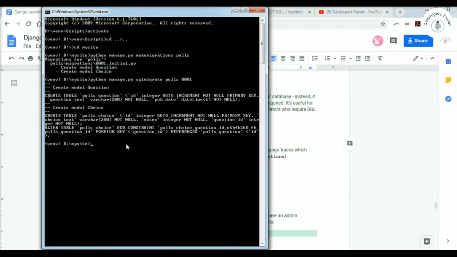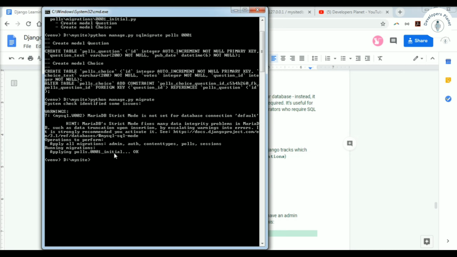So we are inside our mysite project. Let's run the command python manage.py migrate. I paste it and let's hit enter. It will give some warnings, just ignore them for now. I will tell about this later. And now we can see applying polls.0001_initial OK, and in the above lines we can see apply all migrations, and polls is also here. So the migration has been done.